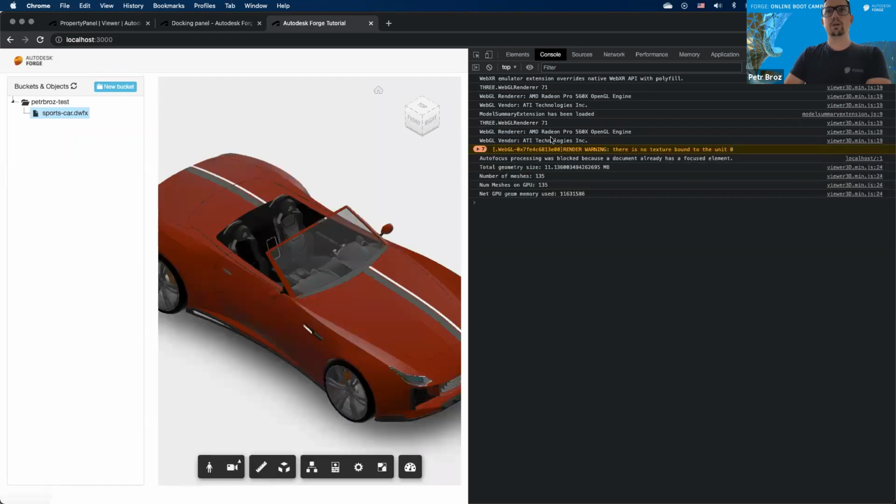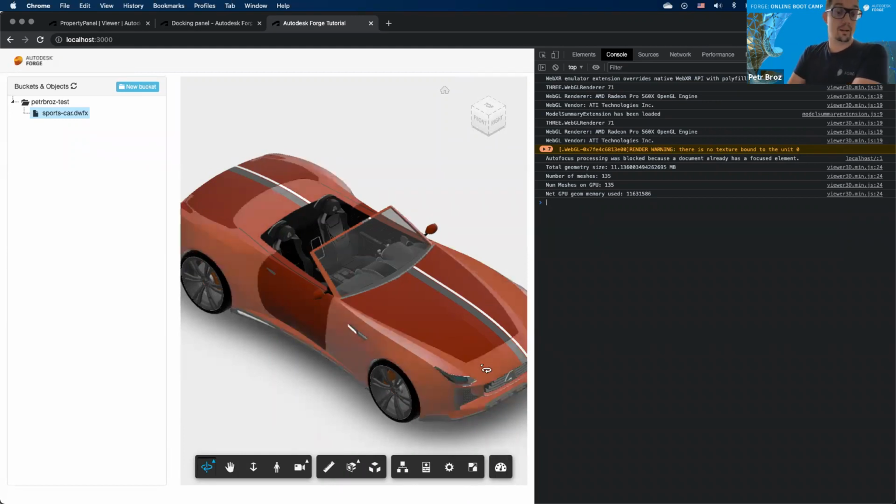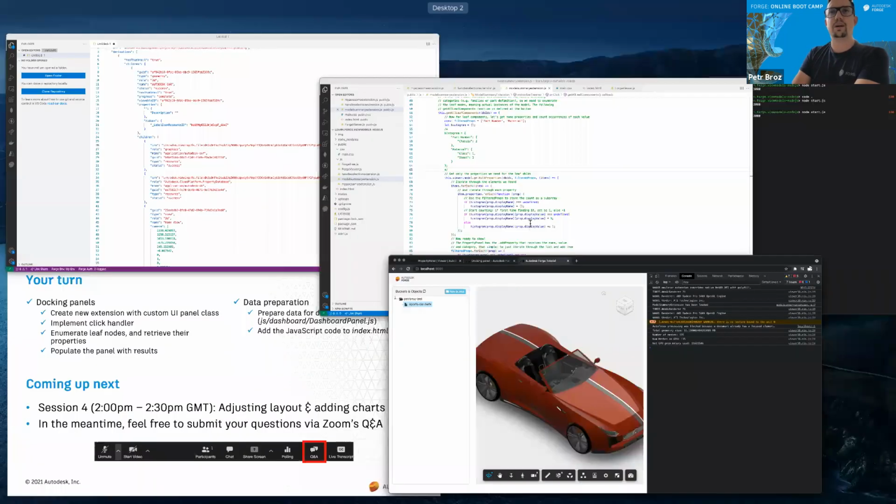All right, so the model summary extension has been loaded. Now what will happen, again, if I click this model summary icon for the first time, it should create a new instance of the panel, right? And it should use the helper method to retrieve all the leaf nodes from this particular sports car model. And then it should retrieve the part number and material. I think I left it there, right?